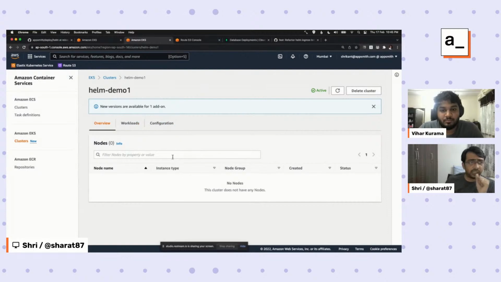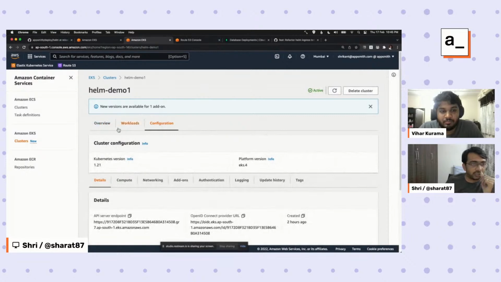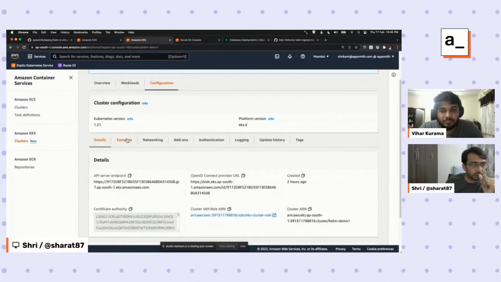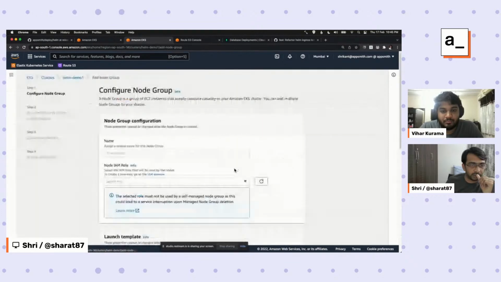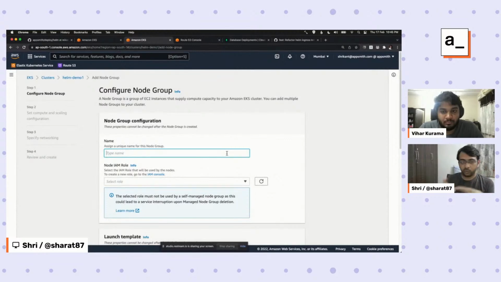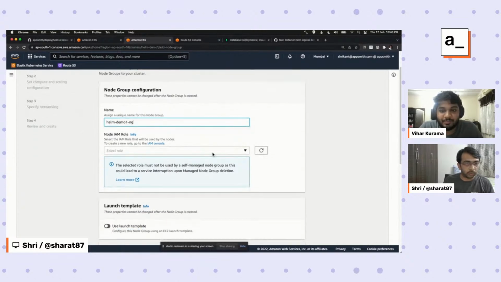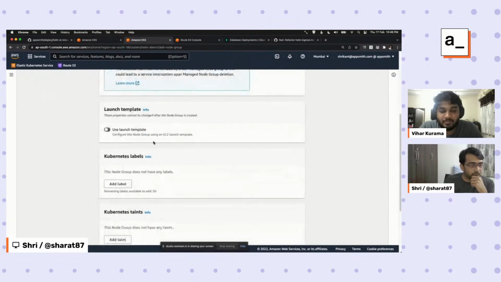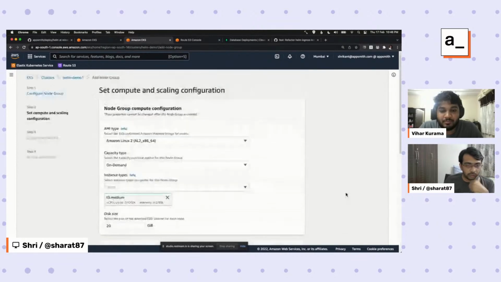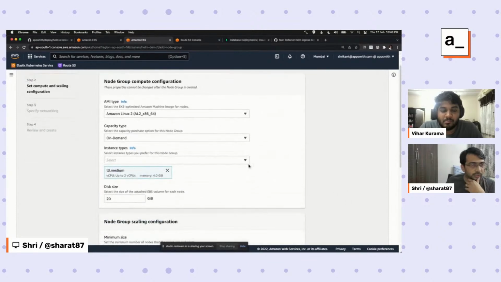Next step, we're going to add some compute to this. I'm going to go to configuration, go to compute, and add a node group. What's a node group? That sounds like a very fancy and complicated term. You'll know exactly what it means once I show the configuration. It's kind of counterintuitive, but you'll see exactly what I mean. Let me name it Helm demo 1 node group, ng for node group, then select the IAM role, just the default one, and leave the rest as is.